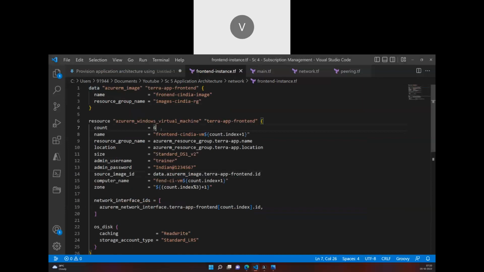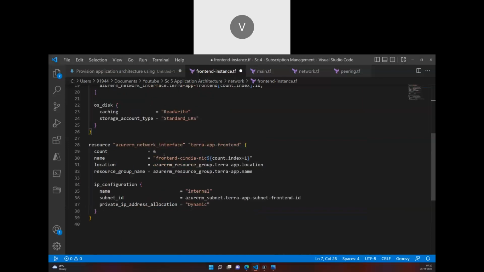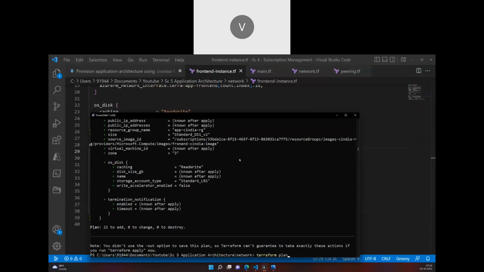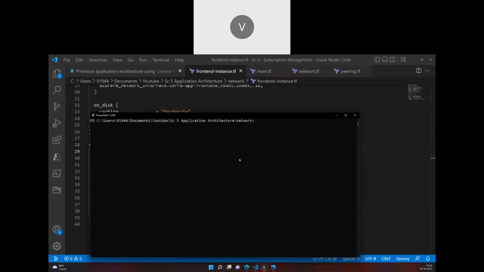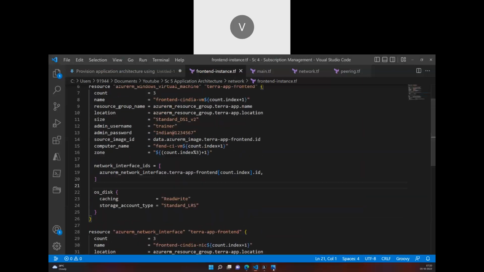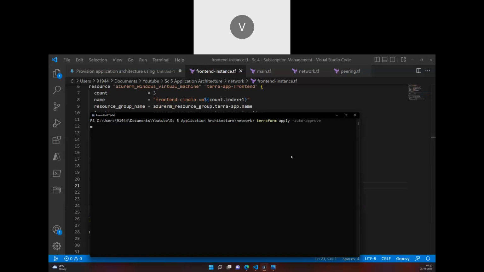I'm doing it right now, and as an example, I'm choosing only 3. I'll go ahead and do a Terraform apply, that is, Terraform apply auto approve. This is going to take about 4 minutes for the deployment to complete. So let's wait for that. I'll pause the recording.